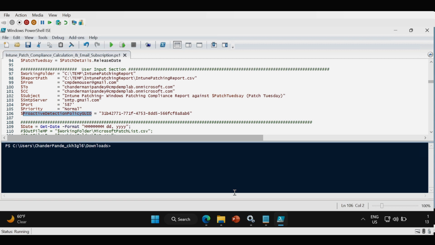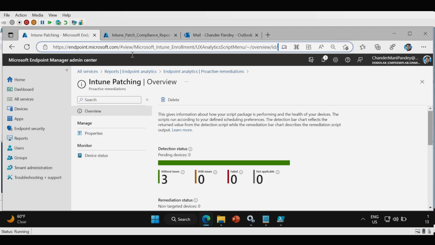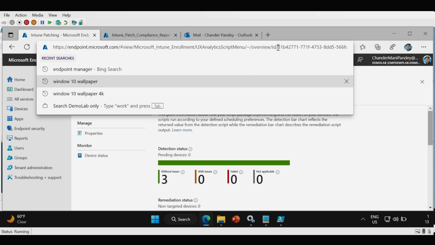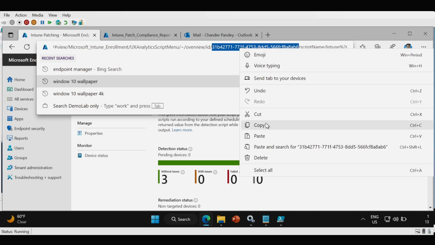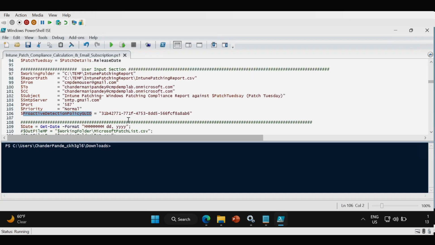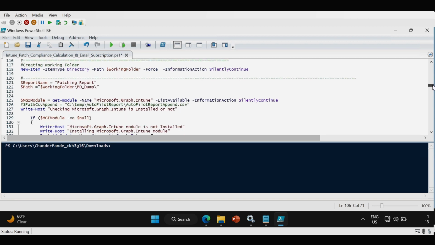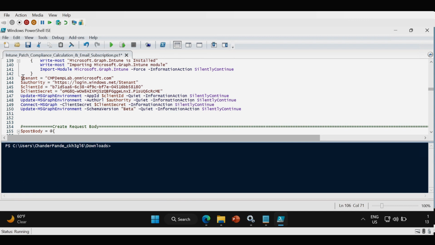And to find the GUID, we have to go to Endpoint Analytics, and within Endpoint Analytics we have to select the proactive remediation script, and then go to the URL and copy this ID starting from 31 and ending with B6, and then paste it here. Then we have to go to line number 143. Here we have to provide the tenant name.